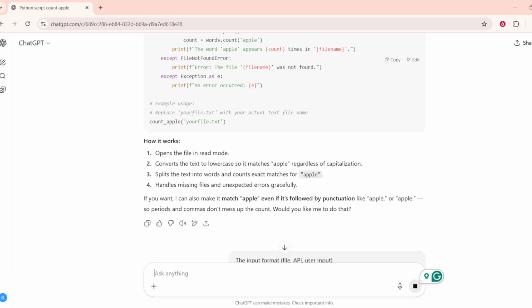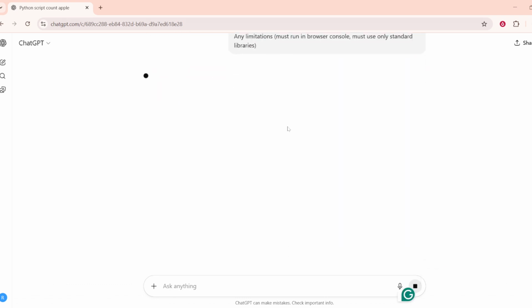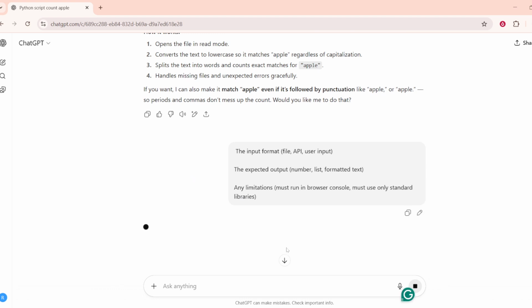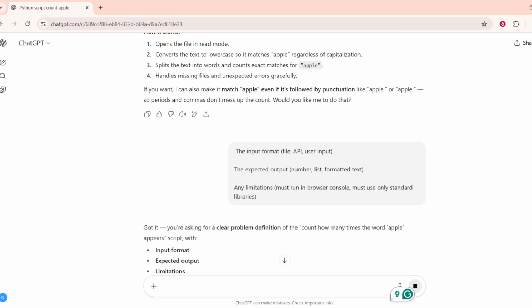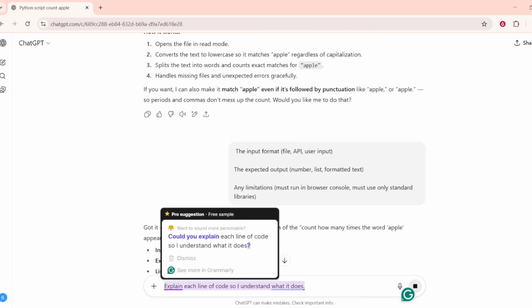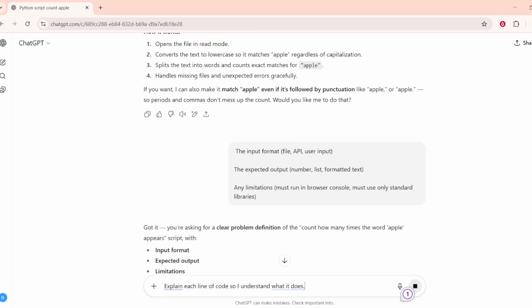Don't forget to mention any limitations you have, such as the need for the script to run in the browser console or the restriction to use only standard libraries. If you're interested in fully comprehending the process, you can ask ChatGPT for a step-by-step code explanation. This option allows you to understand what each line does, reinforcing your learning and helping you gain deeper insights into the coding process.